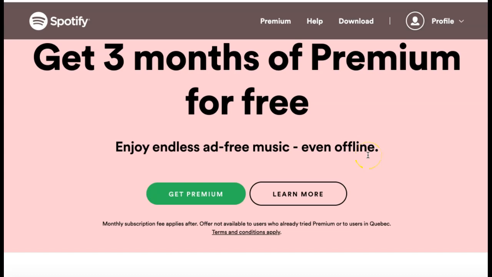How to upgrade to Spotify Premium. If you want to subscribe to Spotify Premium for additional offerings within the Spotify app, first open up Spotify.com in a web browser on your computer. It's important to note that you can only switch to Premium from a desktop.